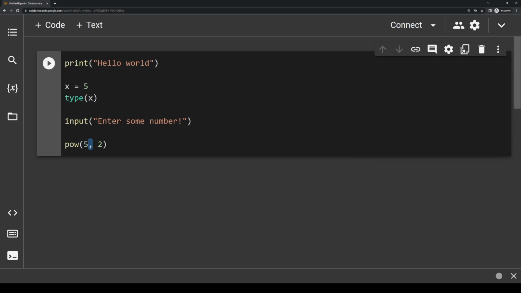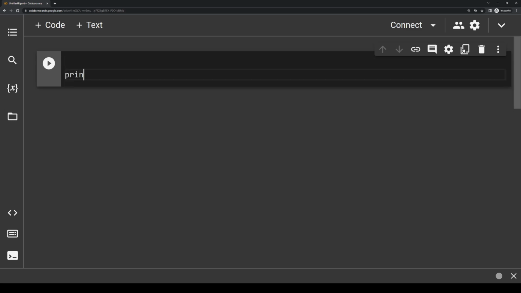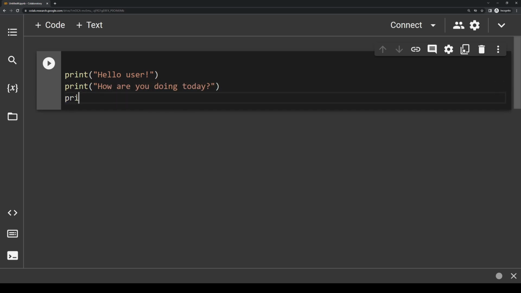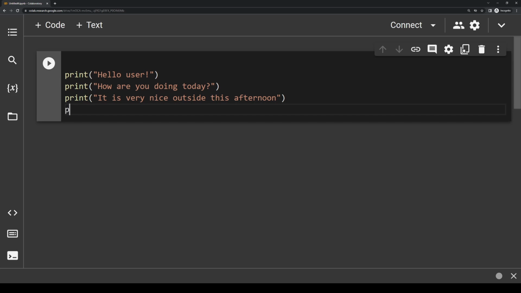So let's say that for whatever reason we want to print out a greeting message that has a couple of different print lines in it. So I'm going to go ahead and delete this and start fresh. Let's say we want to have a line that says print, let's just say hello user. And you want to have another line that's another print statement, and we're going to say, how are you doing today? And then we'll have another one that'll say, it is very nice outside this afternoon. And then we'll have one more that'll say, do you have any plans for the day?